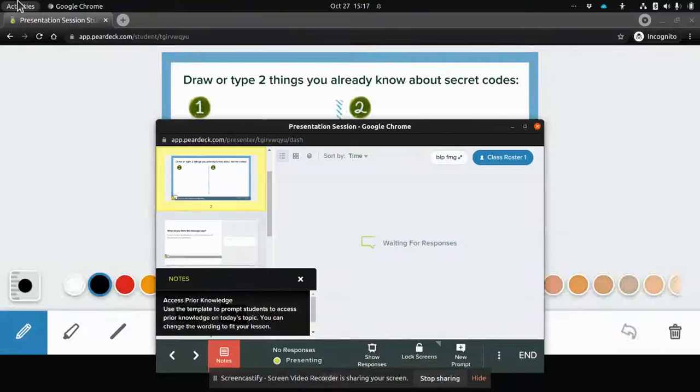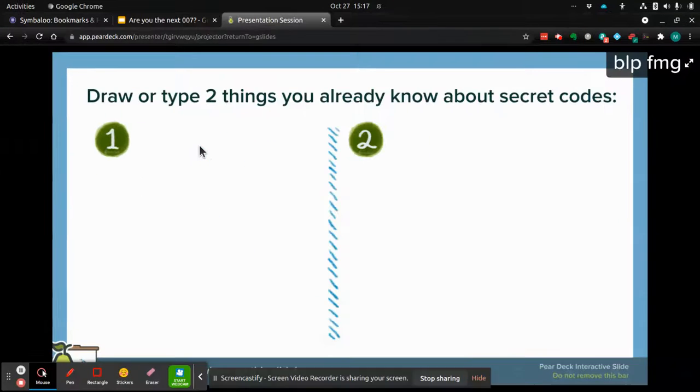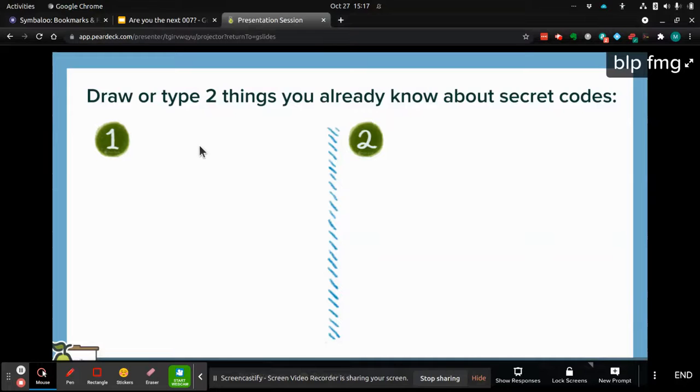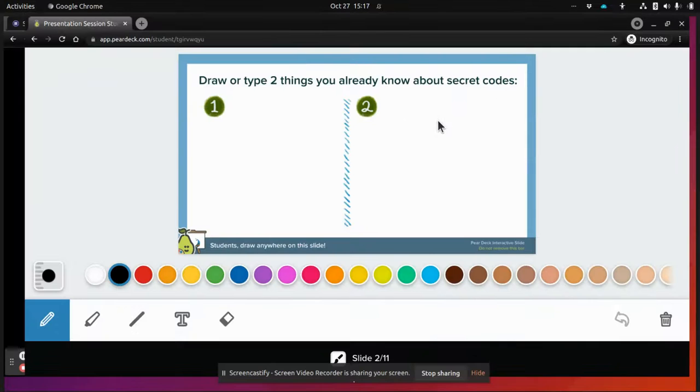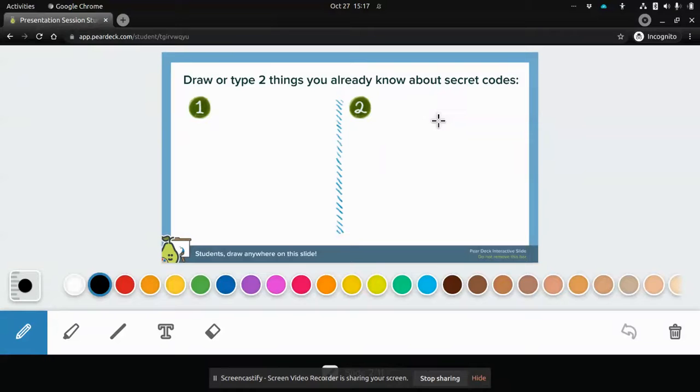The first slide is going to be a prior knowledge reactivation slide. It's a quick formative check-in, and it looks like this. There's two columns: draw or type two things you already know about secret codes. This is a participatory slide, so students can participate on this.